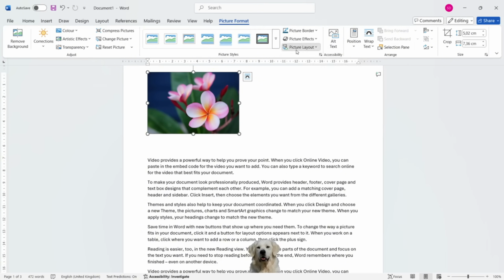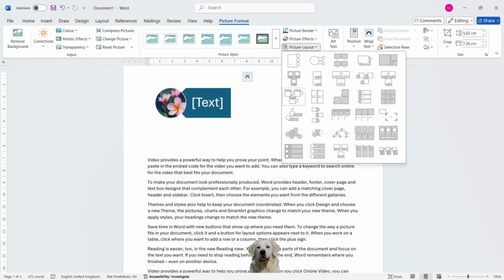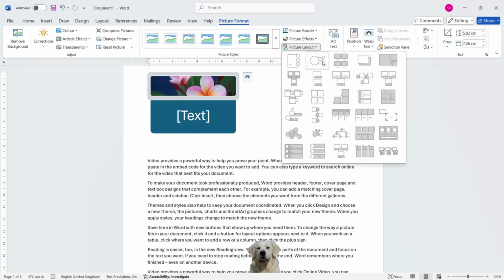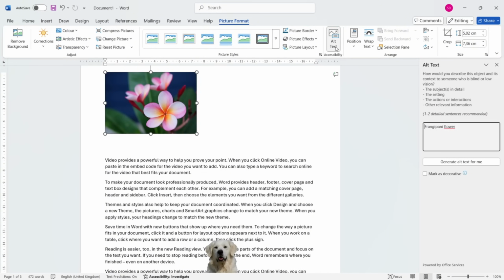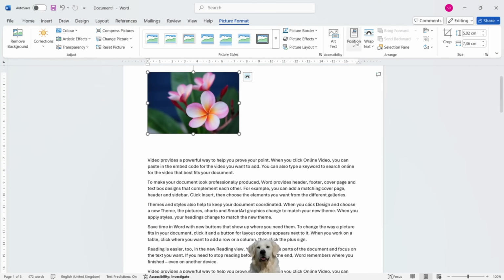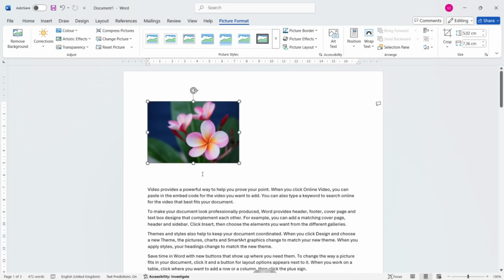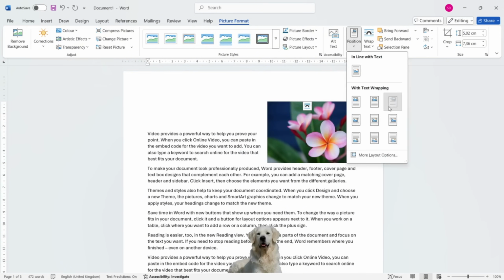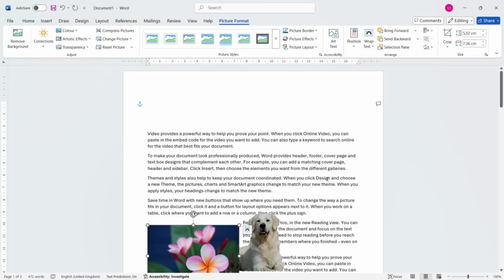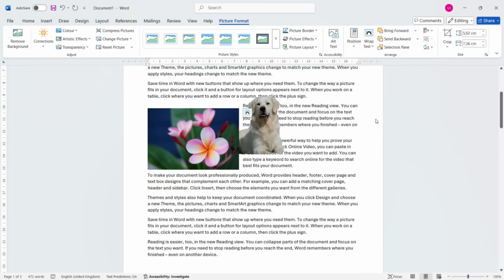And then with picture layout, we can add a picture to a smart art. So basically, it will add a text box to the picture. Another option that can be important is the alt text, which creates a text that can be an alternative to the picture. And this is used to make the file more accessible. Then with the option position, we can choose the position that we want the picture to be in inside the entire page. Like for example, right now it's in line with the text. As you can see, each time we choose another position, the picture moves inside the page.